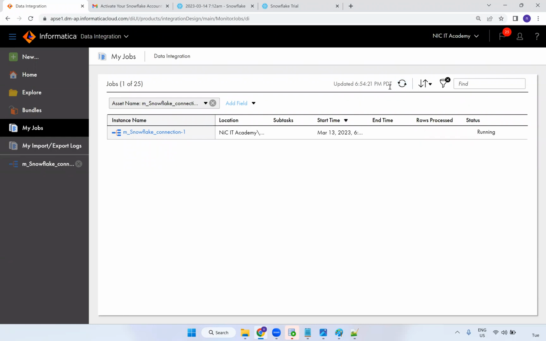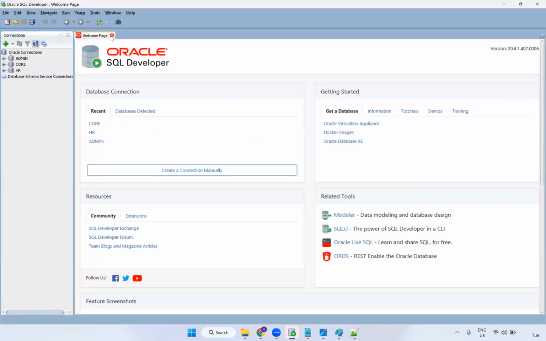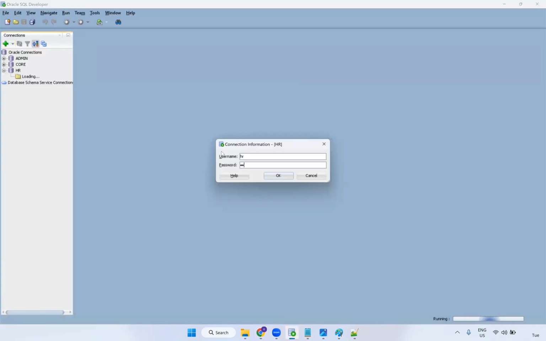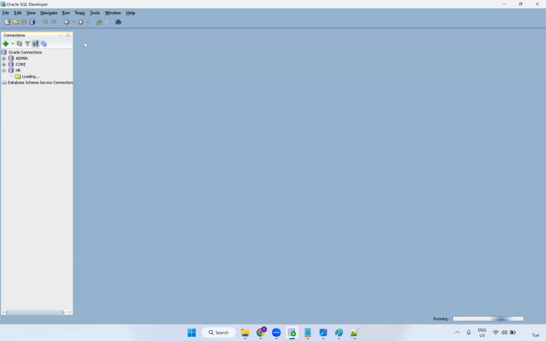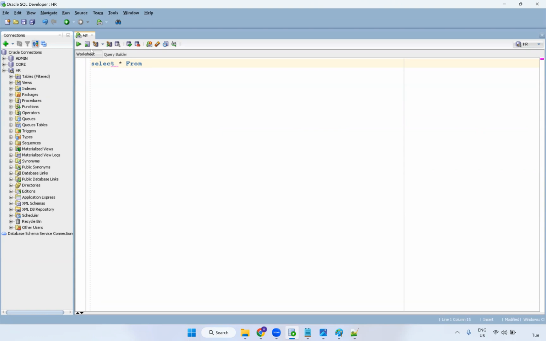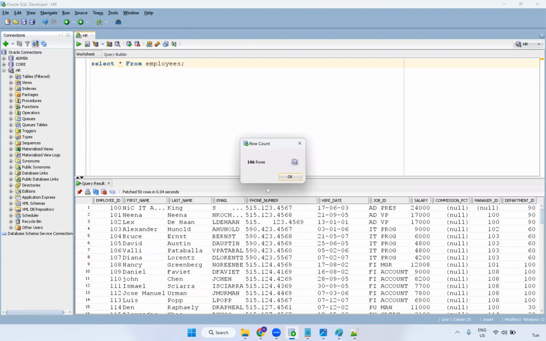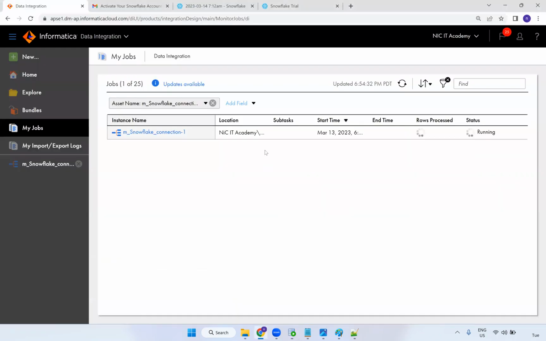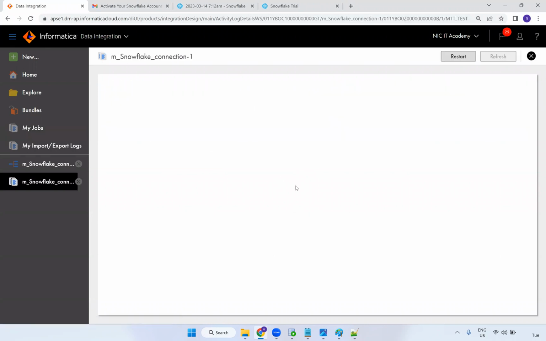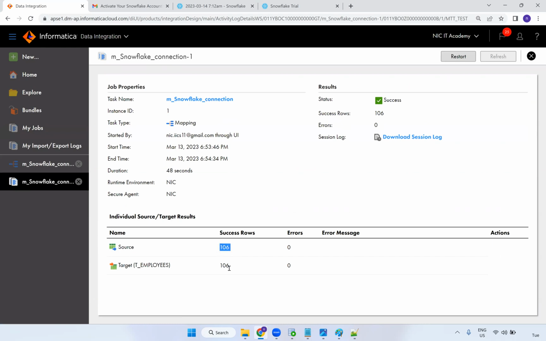Since it is Snowflake, the very first time, it will take some time to load. In my source, I have only 106 records. I hope only 106 records have been loaded, right? So you can see here, we have 106 records in my source. The data has been loaded here. You can go and check here. Yes, all 106 records have been loaded.